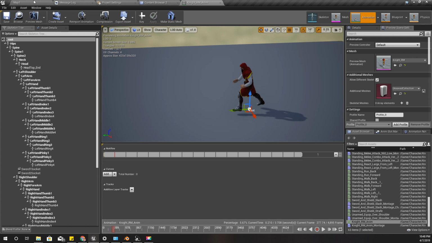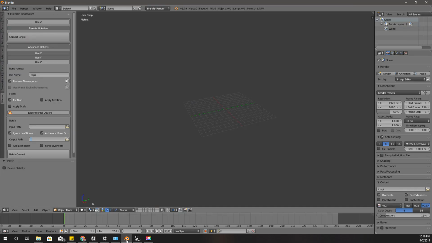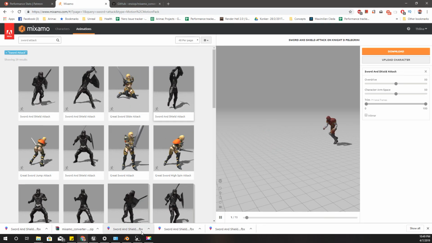That was with Maya, and today, as some of you have requested, I'm going to show you how to do that root bone add-in process with a Blender plugin. So this is how you do it.